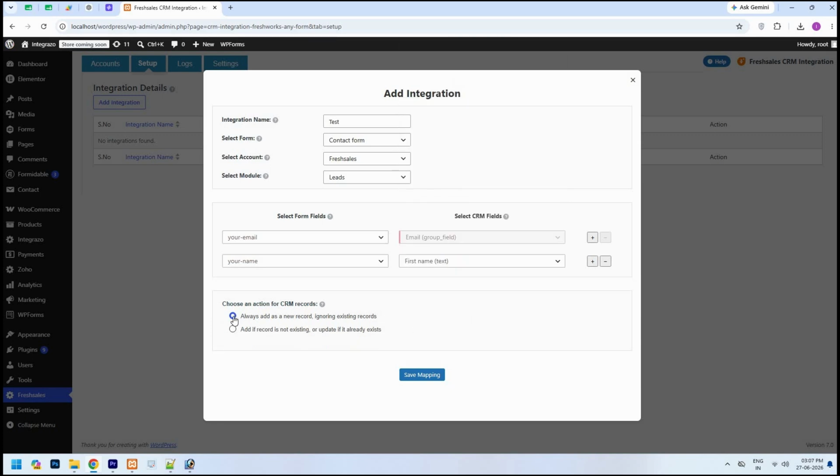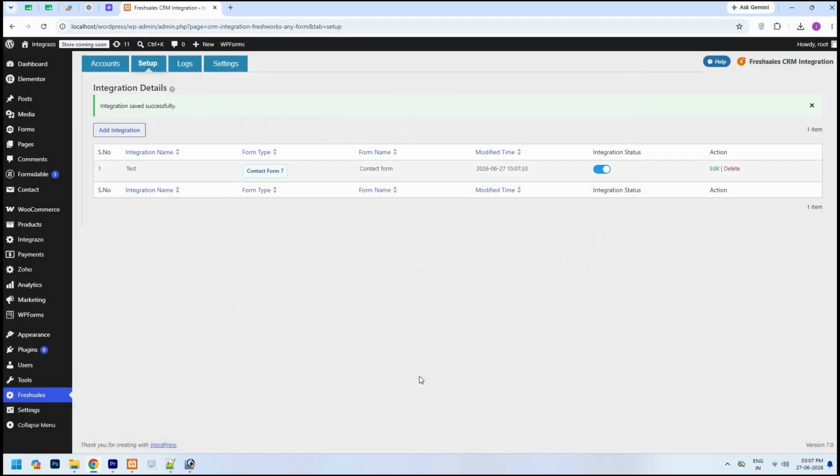Next, choose an action for CRM records. Select either Always Add as a new record to create a new lead for every submission, or choose Add if record is not existing, or Update if it already exists to avoid duplicate records. Once you've selected the required option, click Save Mapping. The integration has been saved successfully and is now active. Your Contact Form 7 submissions will be automatically synced to Freshsales according to the configured field mappings.